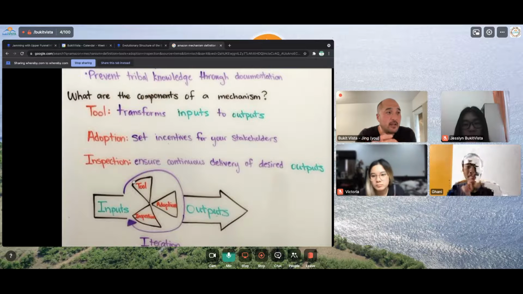Thank you, Gani. So that's one way that we inspect. And is that inspection actually inspecting if we're using the tool, or is that inspection to make the tool better? I believe to make the tools better, sir. Okay. All right. Let's go over to Victoria.